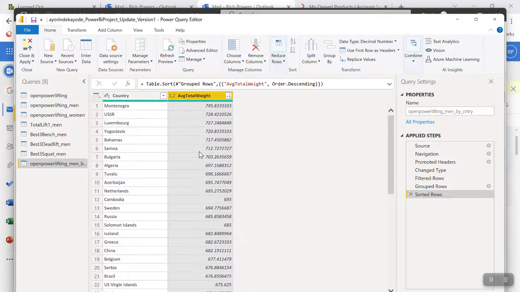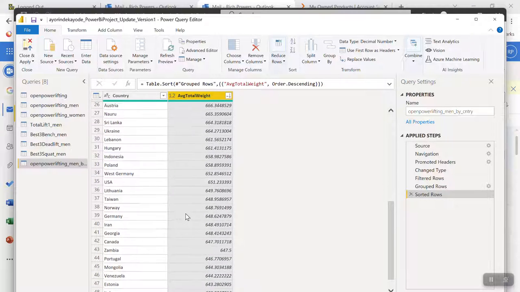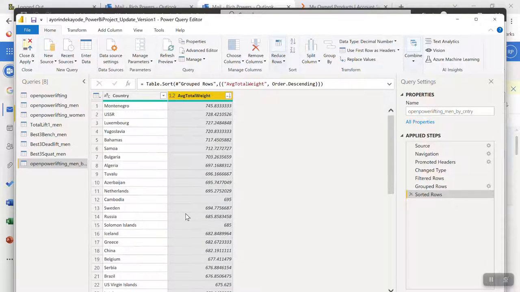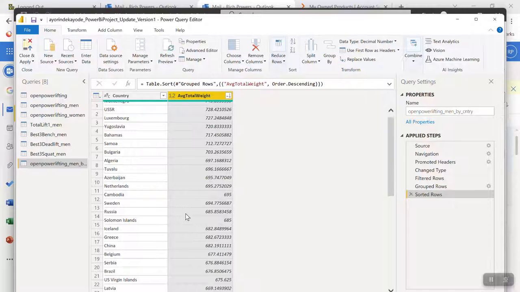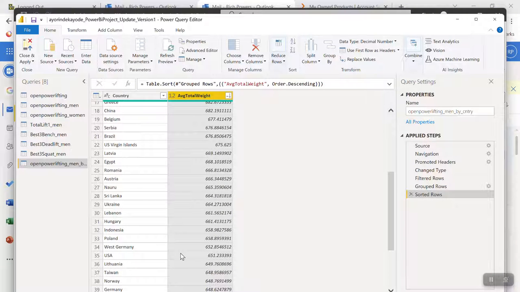Okay, so I've got some interesting numbers here. Montenegro is number 1, USSR is number 2, Russia is 14, United States is, let's see, where's the US in here? All right, now, part of the stuff we run into is some of the data that we're looking at here. So USA is actually down here, 651, all right?